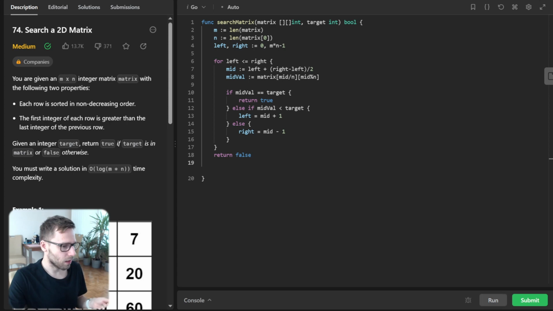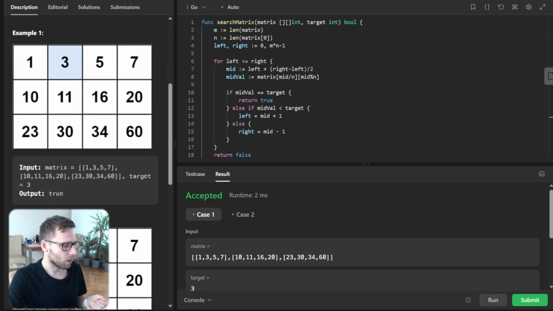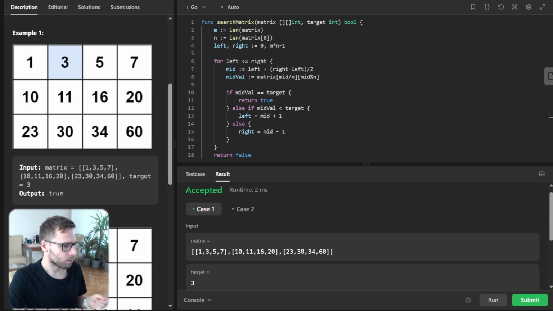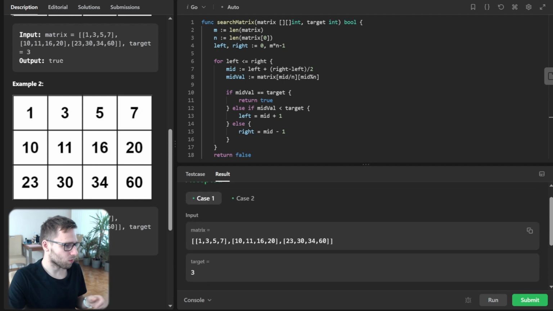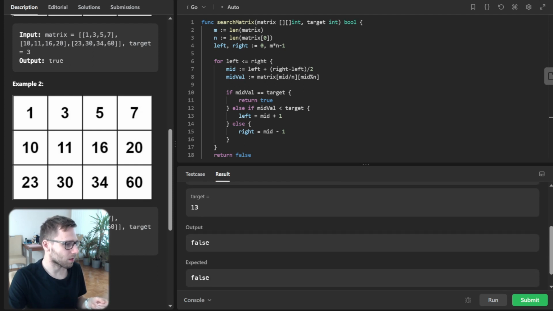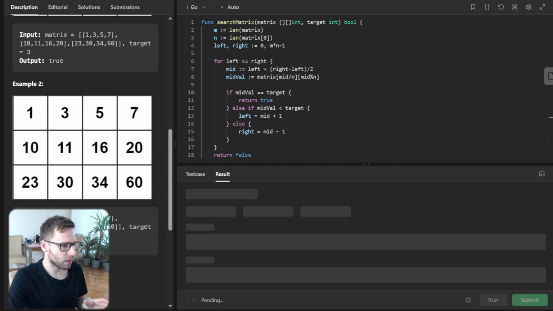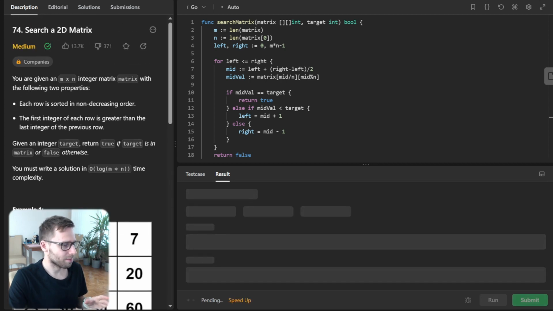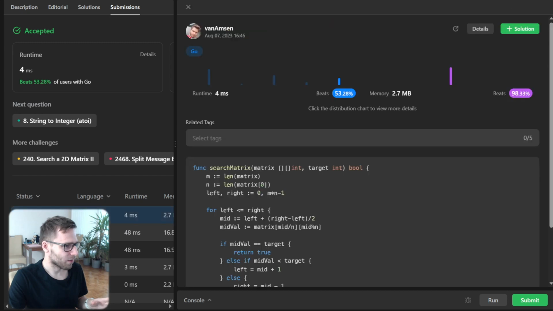And there you have it. Let's run it for this test case. It should return true. Yeah, and it's returning true. And this second one should return false because we have target 13, and as you can see, we don't have 13 in our matrix, so we return false. All good. So now let's run it for unseen test cases. Hopefully it will pass, but let's see how fast.